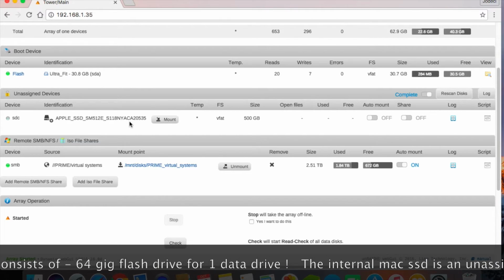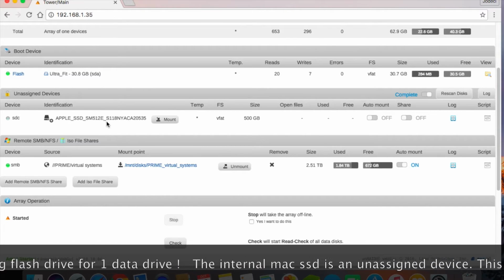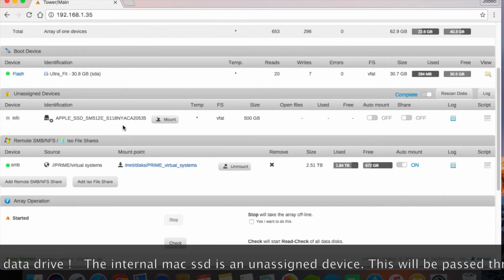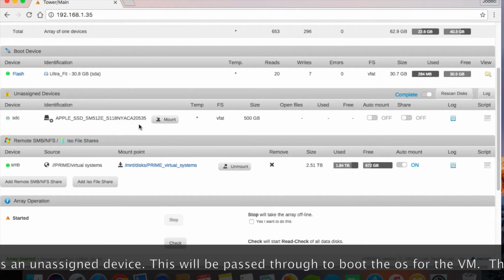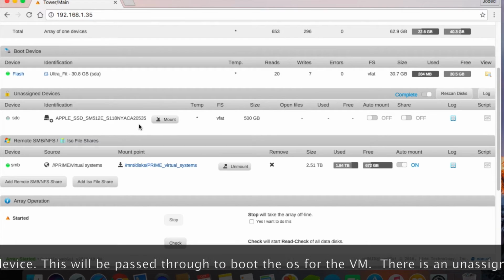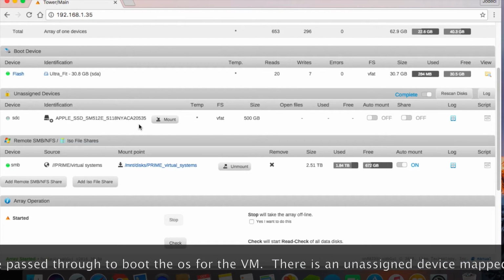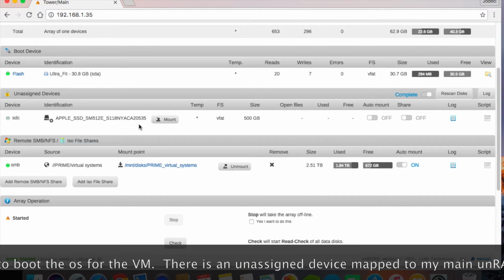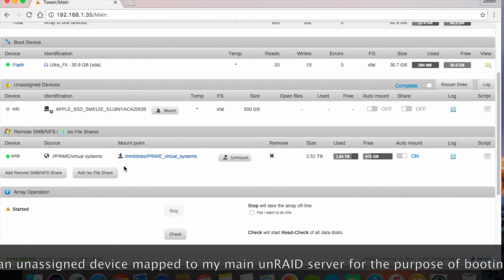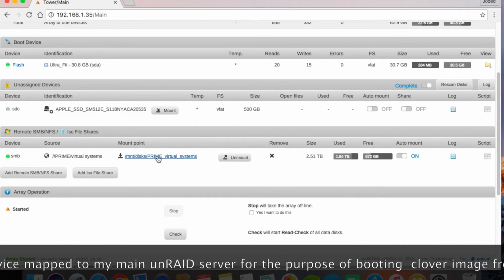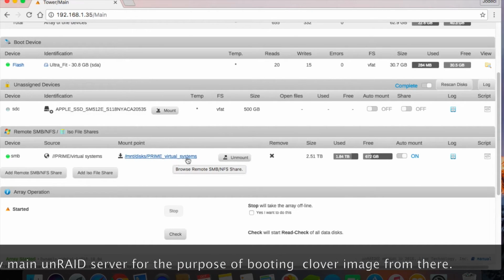So what I'm going to try and do is basically boot from this internal drive on the MacBook Pro and run OS X in a VM, but using the internal drive of the MacBook Pro. Why? I don't know really, I just thought it may be fun, but you know, let's give it a go. I've installed the unassigned devices plugin, and I've mapped to my main server where I store my virtual systems.